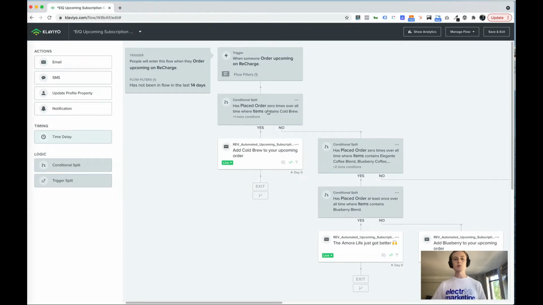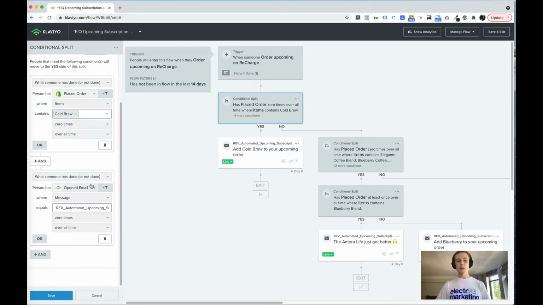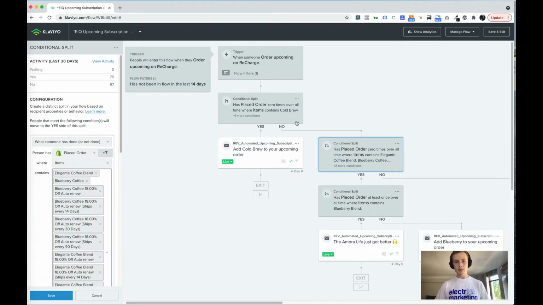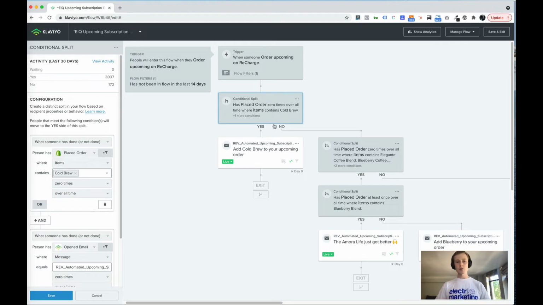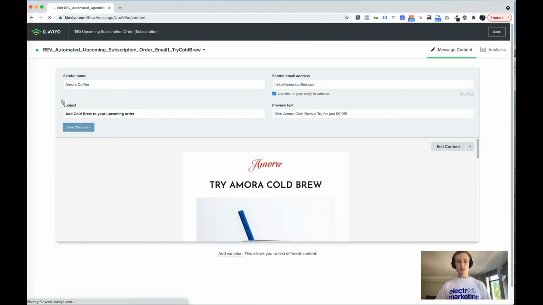So the first conditional split is checking if that person has placed an order ever before for cold brew. And it's also checking if they've ever received this upsell email before. Because if they have, then we don't want to send it to them again. They clearly weren't interested if they didn't order the cold brew. So then they'll move on to the next conditional split. But let's say it's your first subscription. You're going to receive this email because you have your second order coming up in 3 days. Now let's go into the actual email itself.